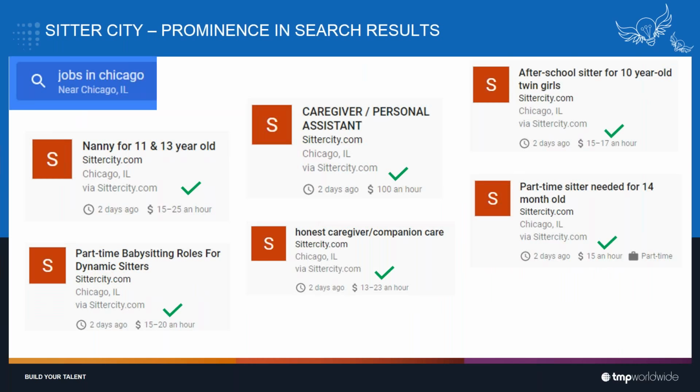So here's another example of salary inclusion and prominence in the search results. And I got these just last week. I was searching a variety of different search queries to sort of measure the types of salary information that was coming up. And I searched the very generic query, jobs in Chicago. And Sitter City, they're not a client of ours. We did not build this site for them, but they're very transparent with the salary information in the job listings themselves.